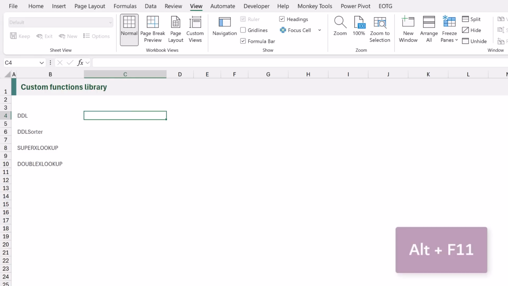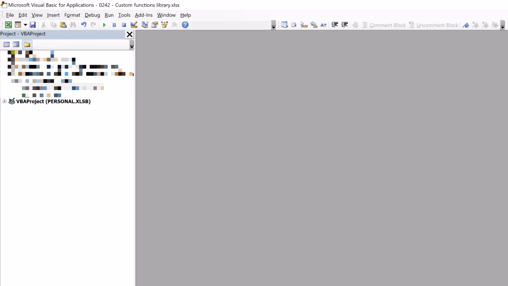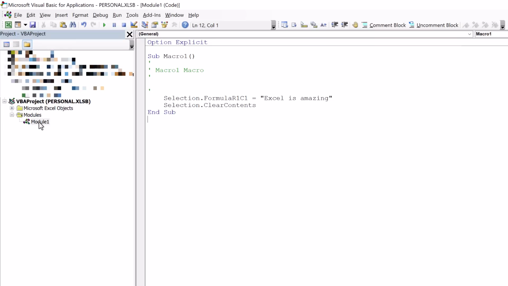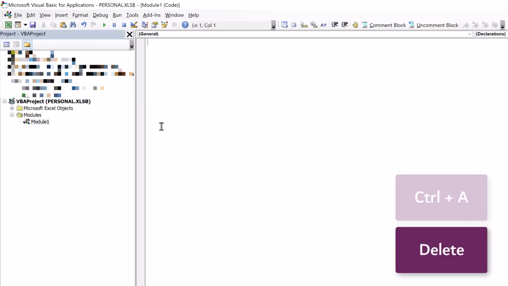To view the code in that workbook, we can press Alt and F11. On the left, you can see we have a workbook called personal.xlsb. This is your personal macro workbook. If we expand that workbook and then expand the modules, that is the code that we created by performing those actions. Now we don't need any of that, so we can press Ctrl A to select all the code and then press delete.